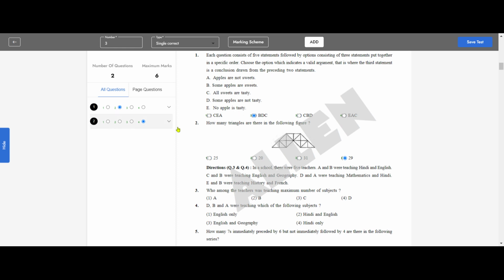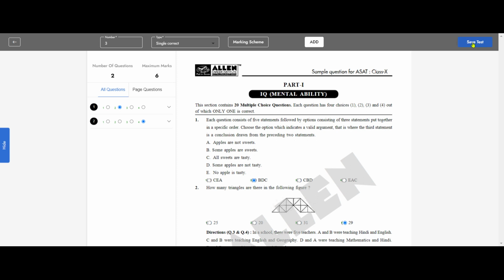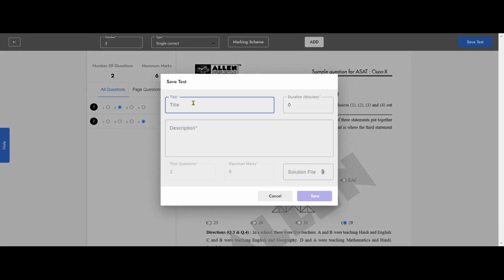And after you map all the questions, you click on save test, and you write Ellen mock test, whatever title you want to give. If you have something more to write, you can write in the description section. You can input the duration. Suppose this test is 120 minutes, 2 hours. So right now it's showing two questions, 6 marks, but you can keep on adding, and you can do it in 30-35 minutes very easily.